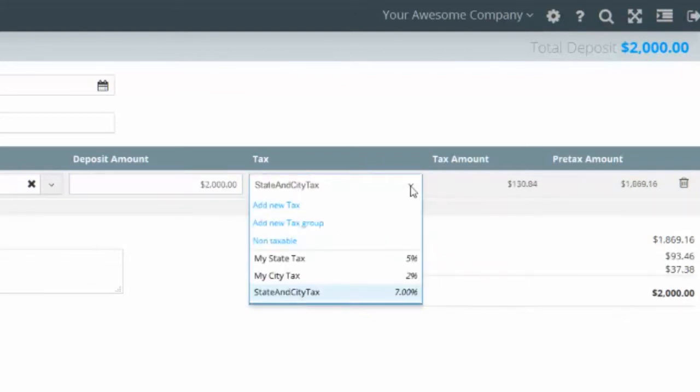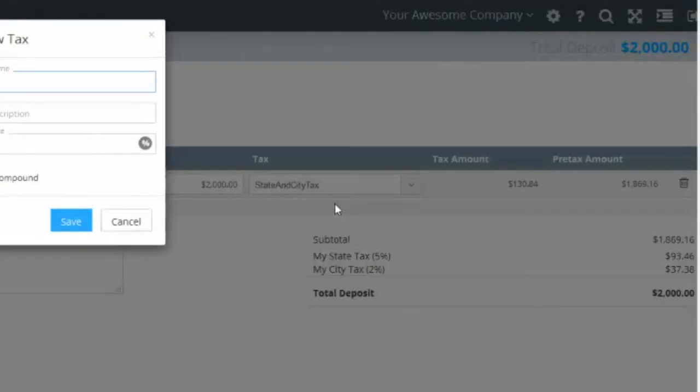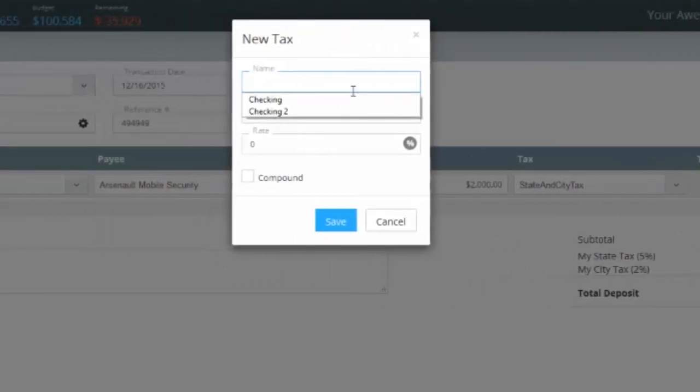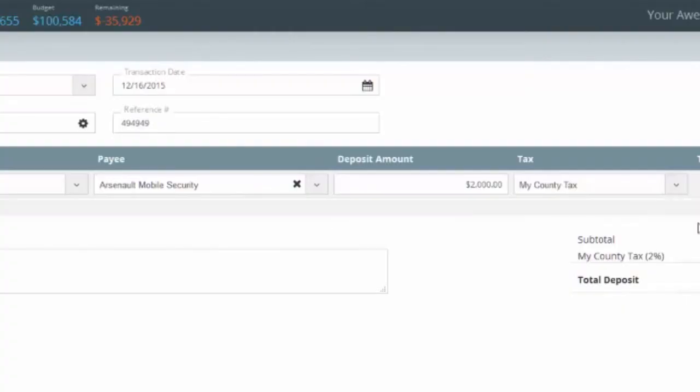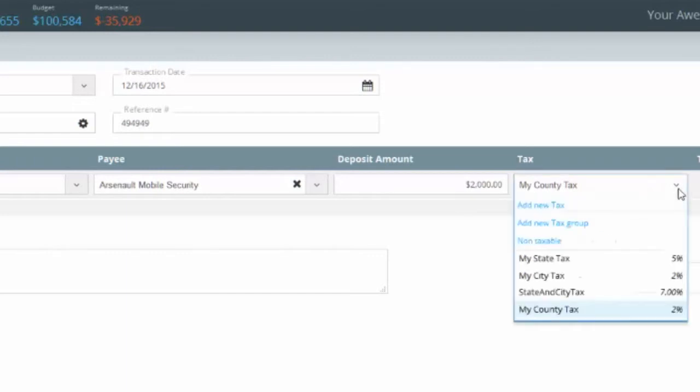You can also create a tax on the fly. To create an individual tax, click Add New Tax. Enter the tax name and enter a rate. If it's a compound tax, click the compound checkbox. Click Save. Any tax you create will now appear in the tax dropdown, and you can select it.